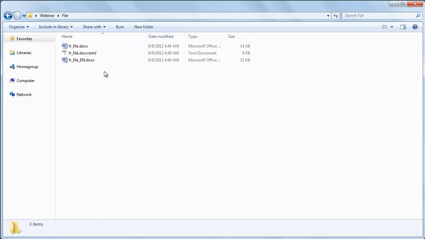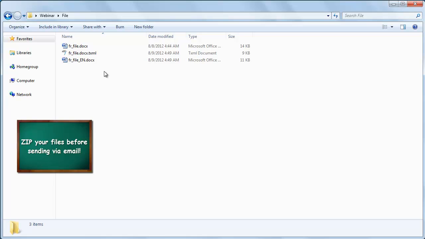Send your client what they asked for. Most importantly, if you are requested to send the XML file via email, make sure you compress it into a zip archive to avoid file corruption.